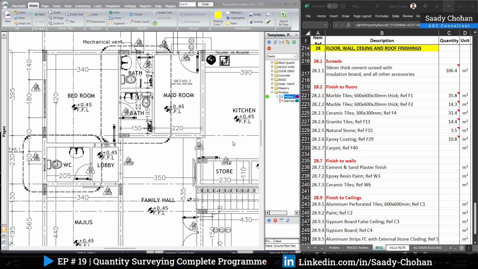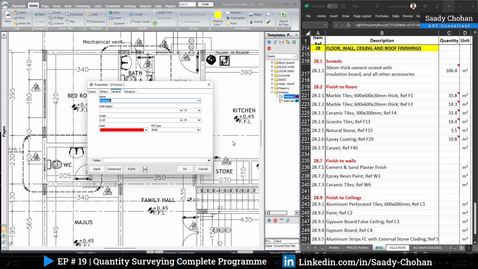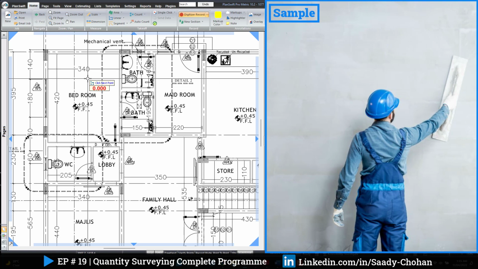I just need to highlight the total length. So I will give a name here, plaster. We can give the height. We can see from the section whatever the height is. So this item is created and we need to highlight. We will talk about the door and window deduction as well, but let's highlight the total length.